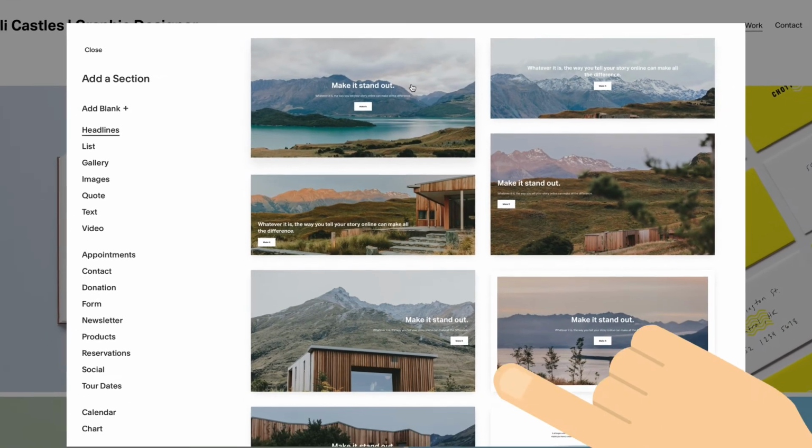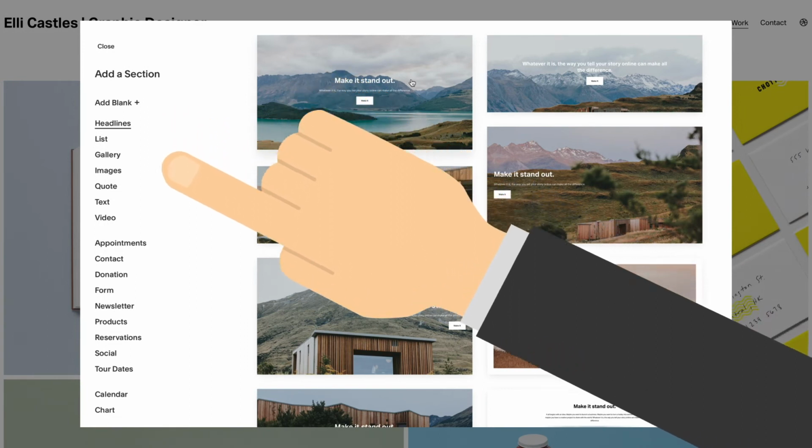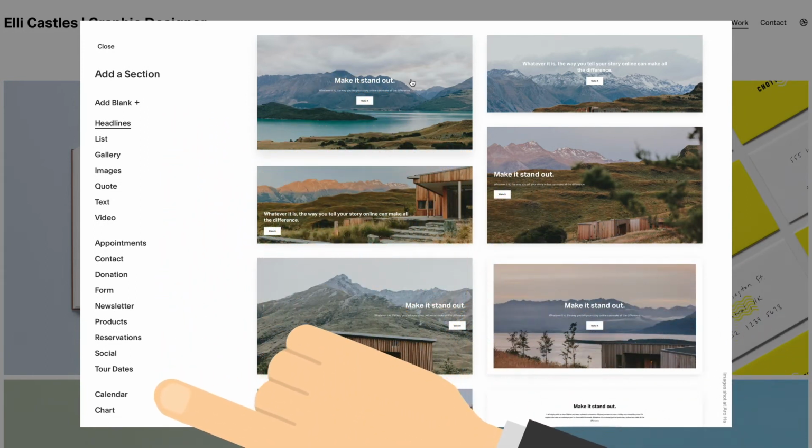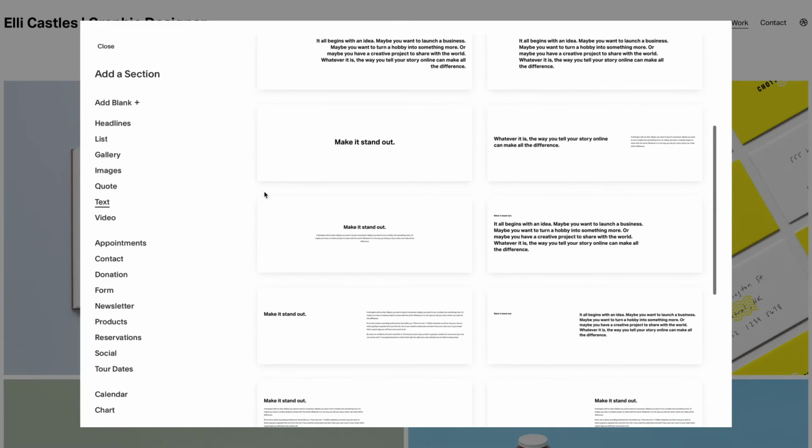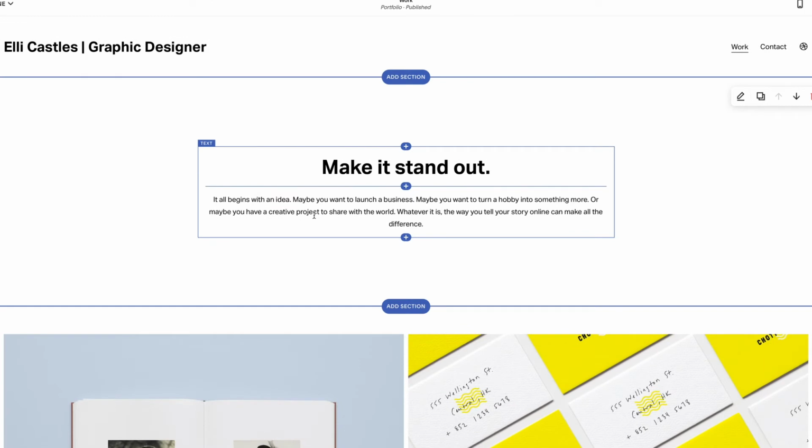You'll then be able to choose from dozens of pre-built layouts, including headlines, galleries, text, and more. Let's select Text and choose one of the layouts to add it into our page.